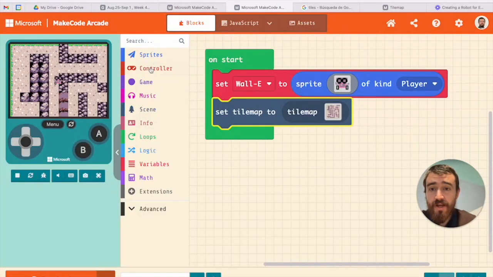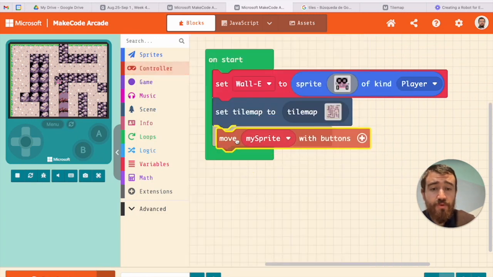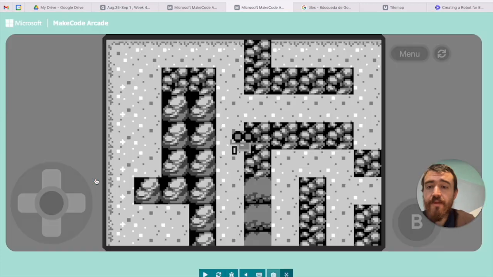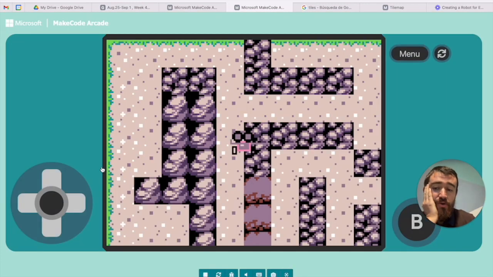So for that, I'm going to move my sprite with buttons, and we move Wally. Now, if I play the game, we see that our character is actually moving through all of the walls that I created. That's the first problem. The second problem is that if I try to explore the map, the character just goes off screen. So I need the camera to follow the character.